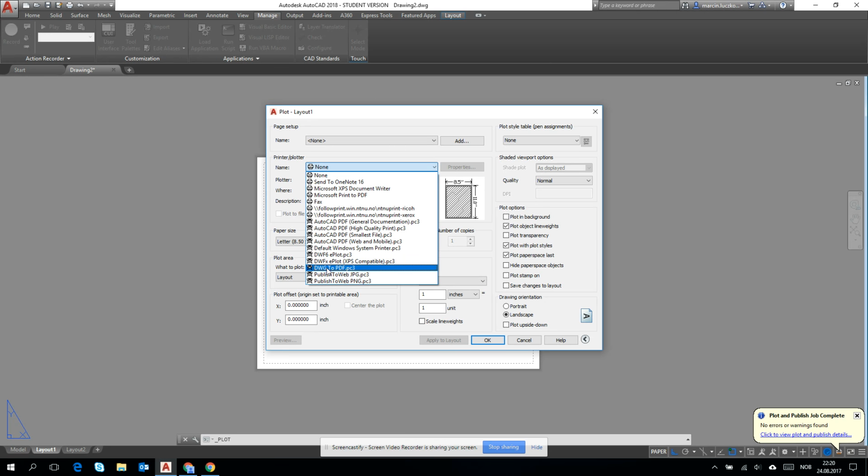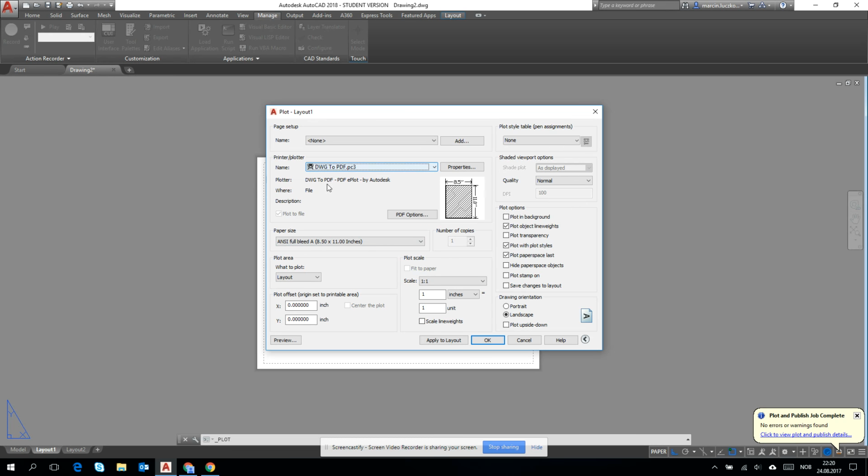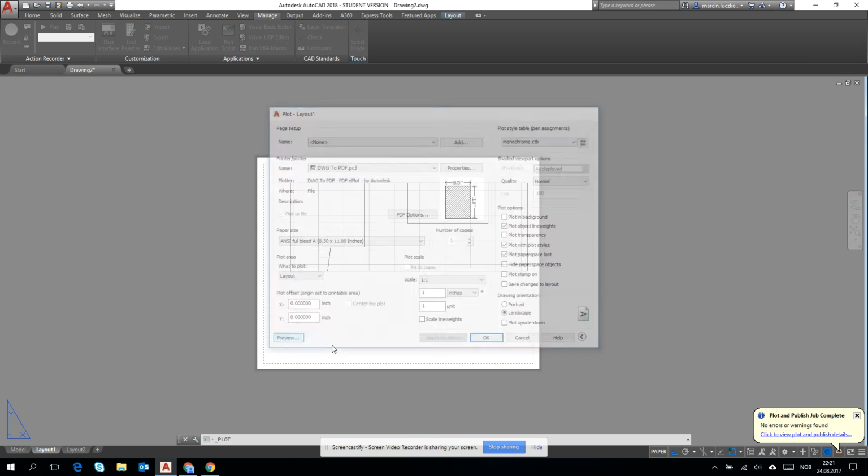Let's choose right now the DWG to PDF as a printer. Let's click apply to layout, so that when we go out and come back, the changes which we made will be saved. Then what is important here is that we can choose the plot style. It means that we can decide if we want to print the color of the lines, or we can choose the black and white drawings. Let's choose the black and white and update layout, and we can click preview.